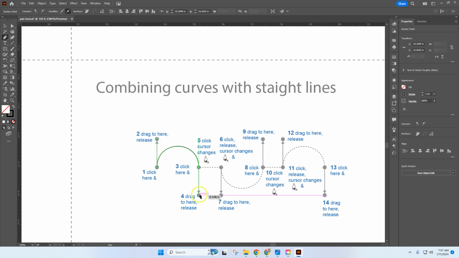Now I want my corner again, so I have to click on that point again, just like it shows you right here. My cursor changes. So that way, that anchor point goes away. See the top anchor point and the bottom anchor point is gone now. Now I can click straight lines. I click once again to create a straight line.